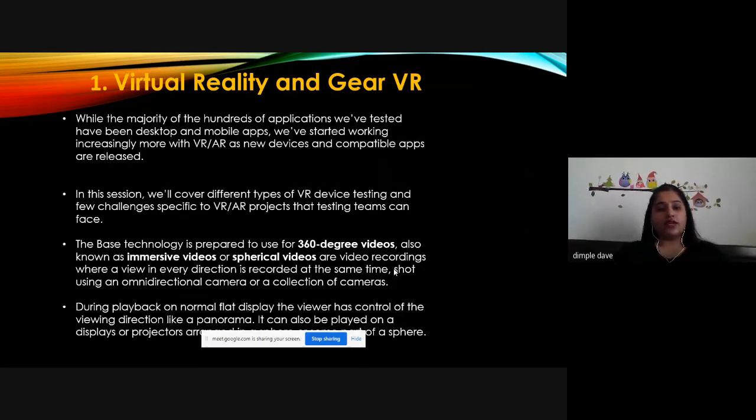Now, let's go deeper on the first side, virtual reality and Gear VR. While the majority of the hundreds of applications we have tested have been desktop and mobile apps, we have started working increasingly more with VR and AR as new devices and compatible apps are released.